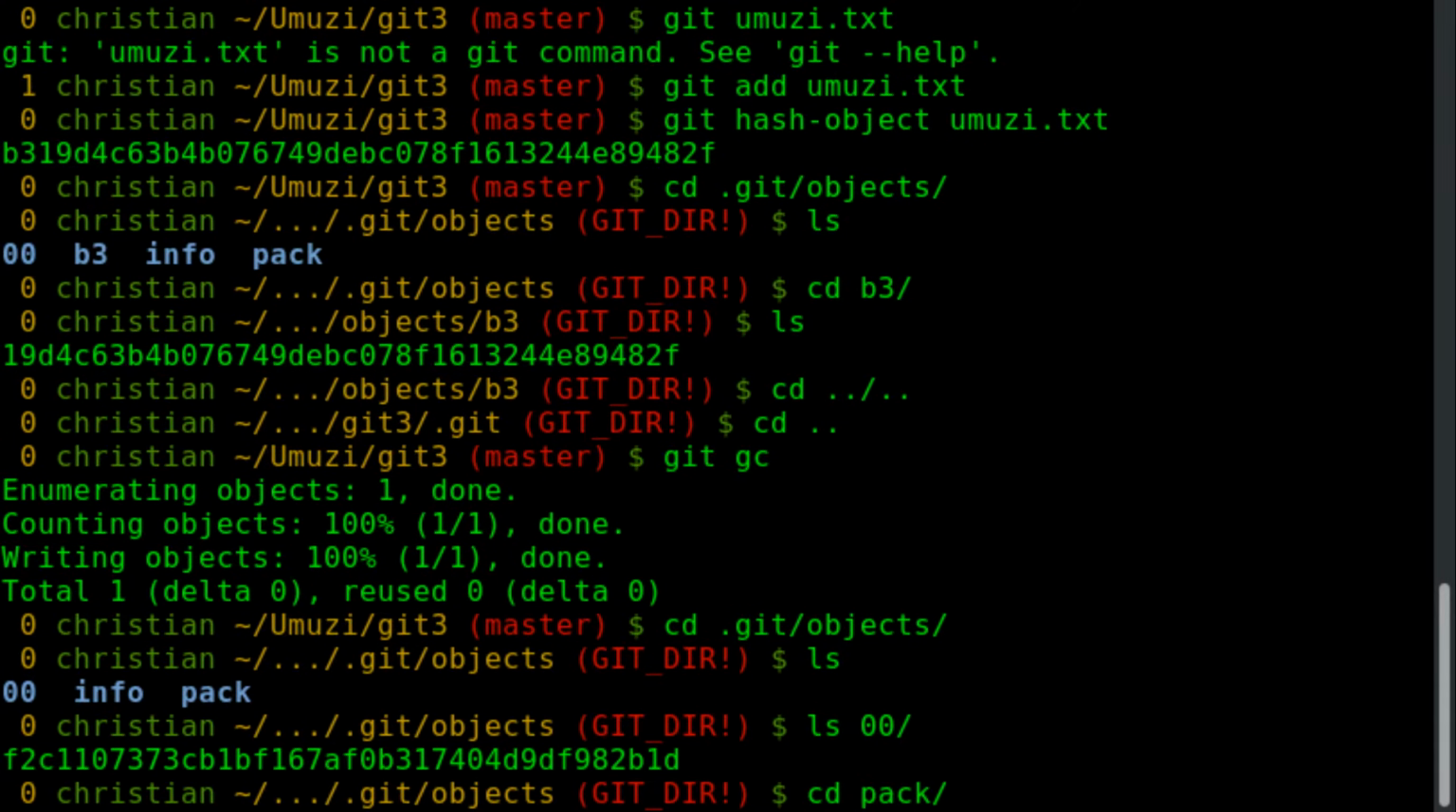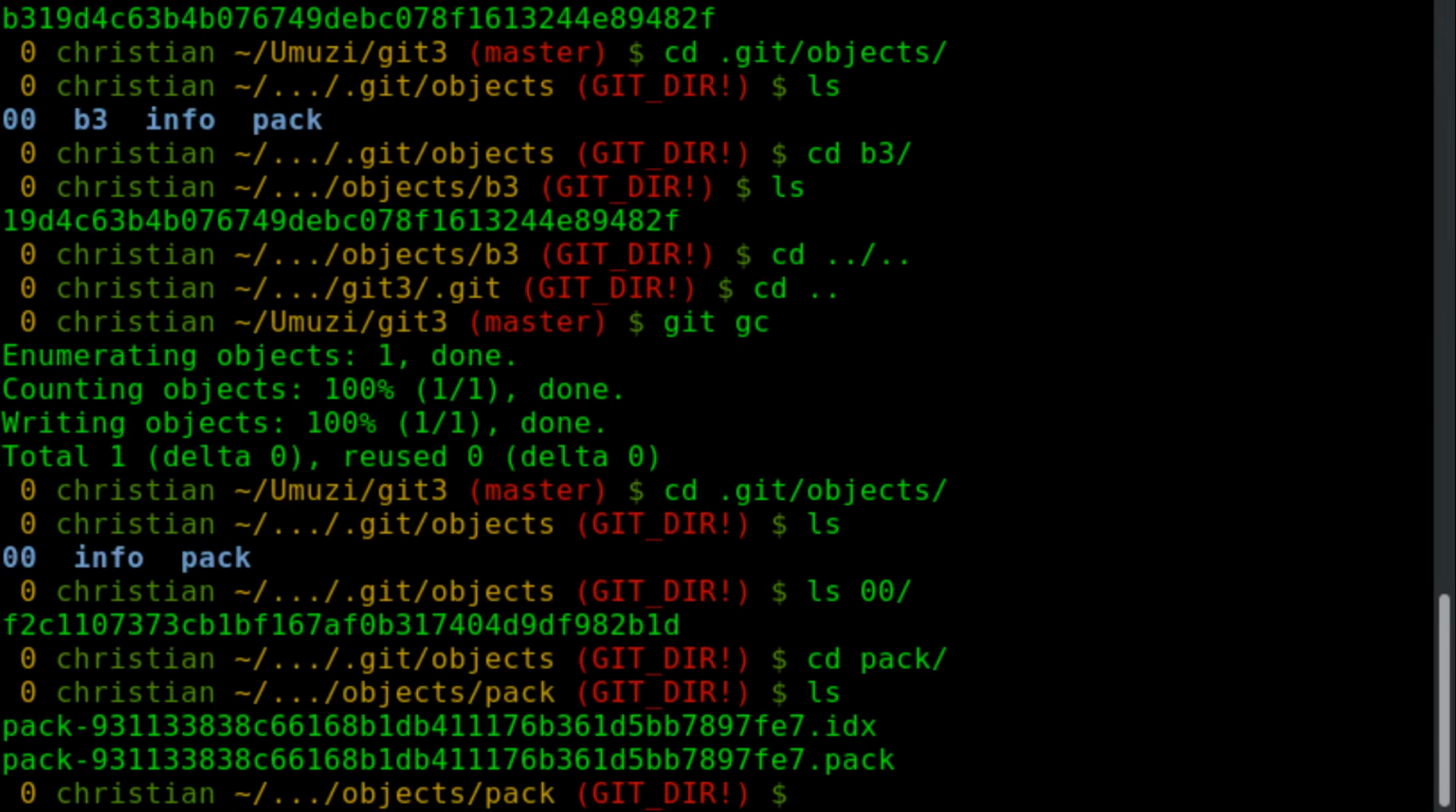Now we also have a pack file, which is sort of a cryptically named file, but it contains information about all the other files that have been packed together. So now we reduced two blobs to a blob and a file that says something about the difference between the next blob and the original blob. So that's pack files and garbage collection.